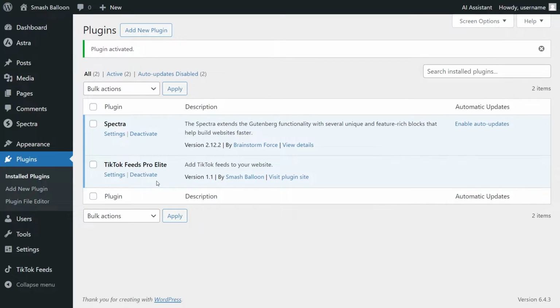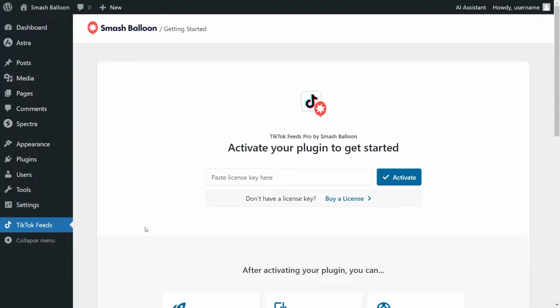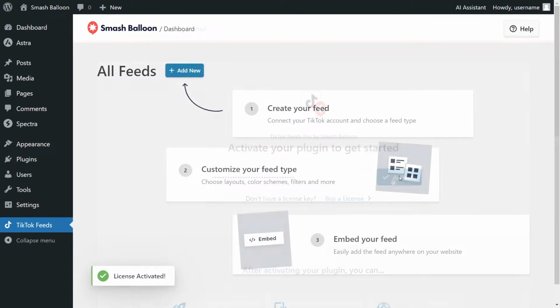To get started with our first TikTok feed, we first have to activate the license key. On the left-hand side, you'll now notice TikTok feeds. Go ahead and click on that, and inside the plugin, you can paste your license key at the top here. Paste it like this, and click Activate. Now our license key has been activated, and we can begin creating our TikTok feed.